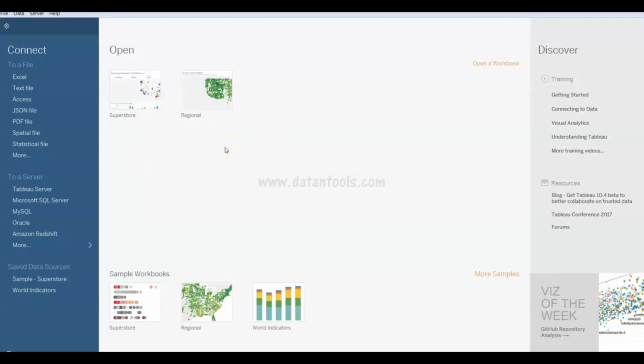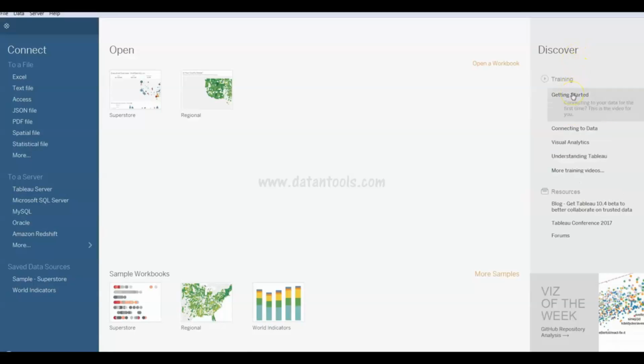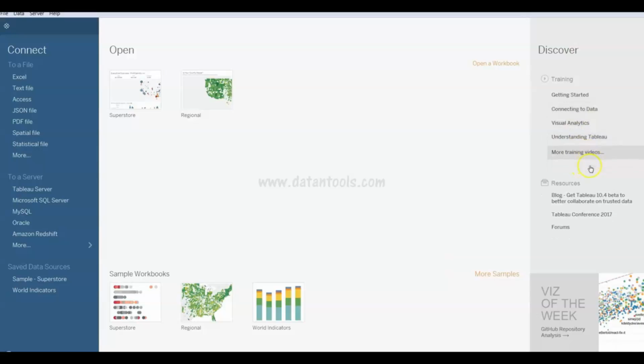So it has a lot of features. Its window is divided into 3 sections. On the left hand side you have the options of connecting to various data sources. In the middle section you have the option of seeing the recently opened workbooks, and down there you have the information about the sample workbooks which come along with this Tableau edition. And then finally, on the right hand side, you have the information about getting training, about how you can connect the data, visual analytics related training, understanding Tableau, and more training videos.